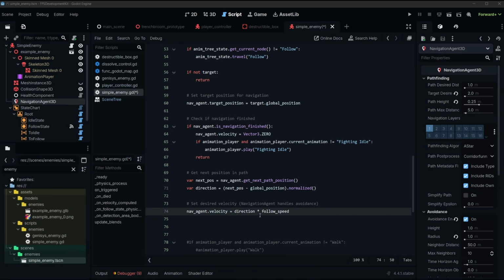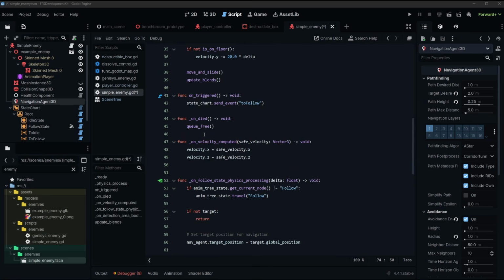One being just the default way. You set the velocity for its pathfinding. The other way is to do on velocity computed, which is how we do the avoidance. This is how we keep enemies from running into each other. So we're going to set both of those, just for whichever version that you want to use.